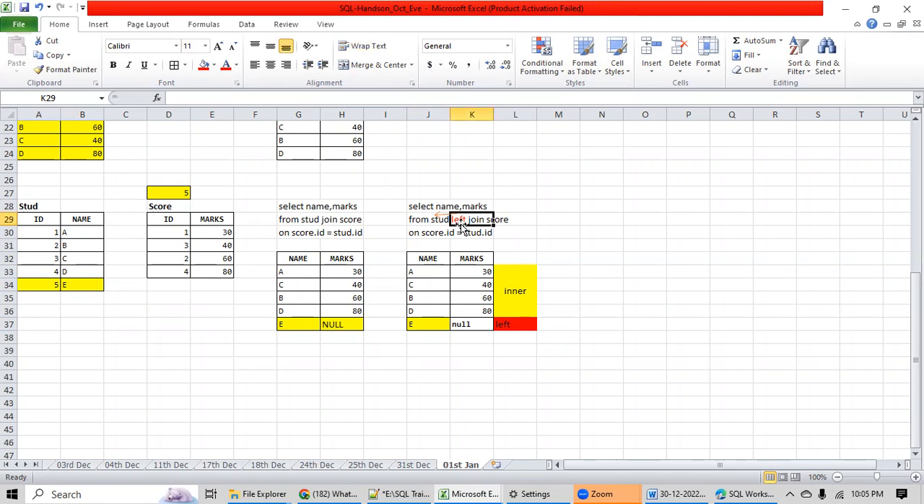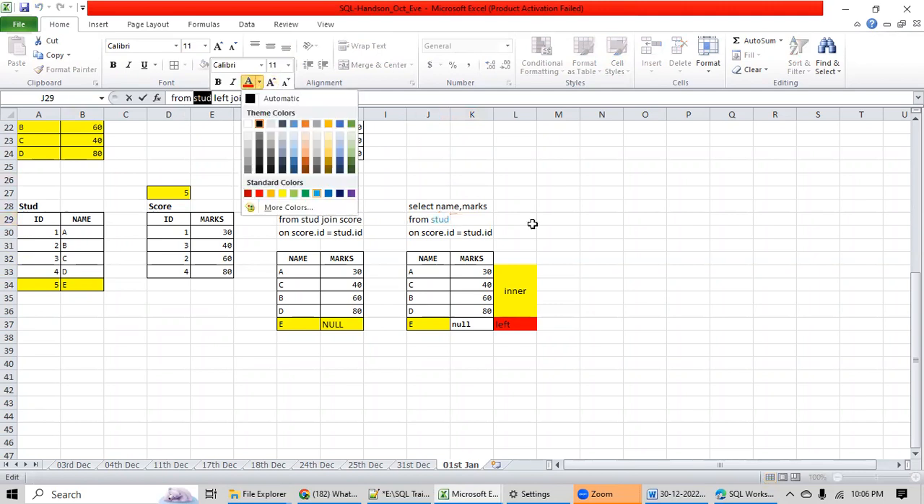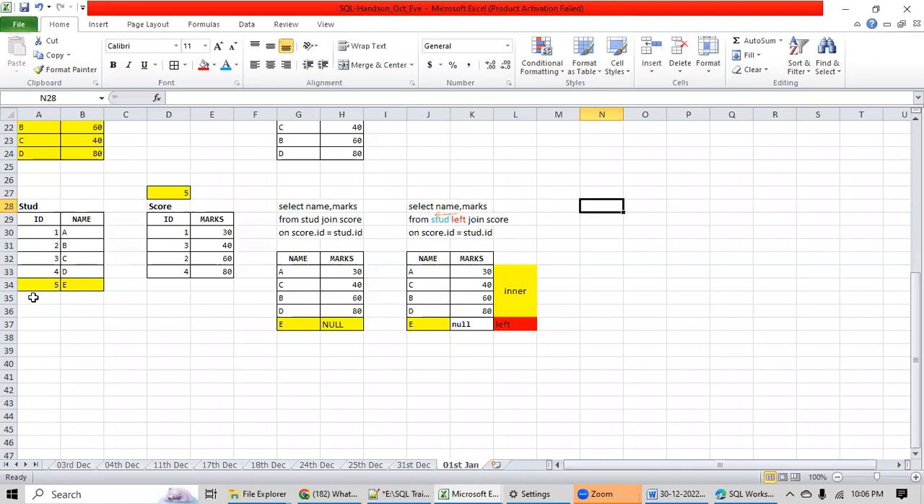The engine will see the user has mentioned left. It will see which table is present towards the left side. The student table is present towards the left side. The engine will go to this student table, search what all records are unmatched or unmapped, copy it, pick it, and paste it here. No calculation, no transformation, nothing. Very simple. Is this clear? Yeah, clear. Okay, any other question?